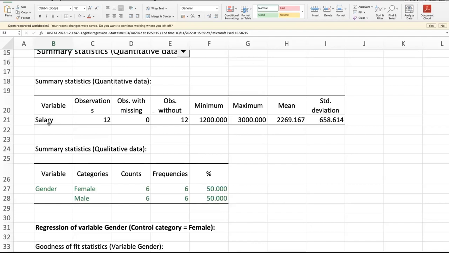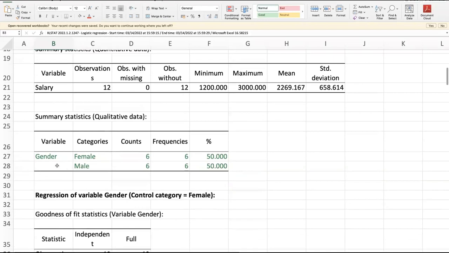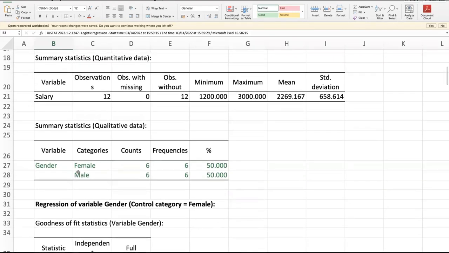For the salary, it's even computed for you, but you did not ask for it. It's given: the standard deviation, the mean, the maximum, the minimum, the descriptive measures. The measures of dispersion and the measures of central tendency are here. And the gender is another variable, the qualitative data. Remember, this is the y. We want to predict the probability that it's female, something like that.